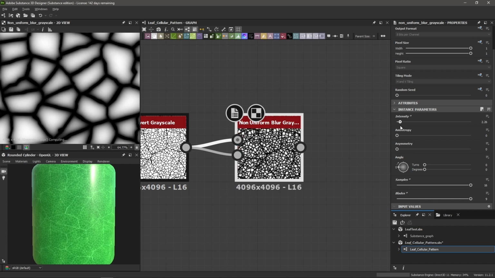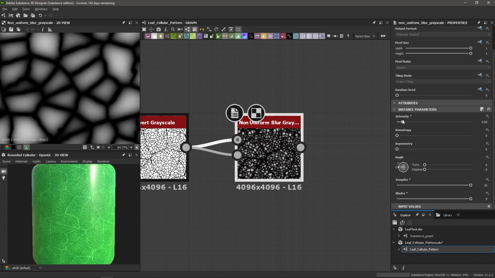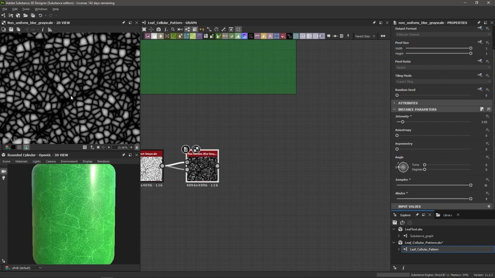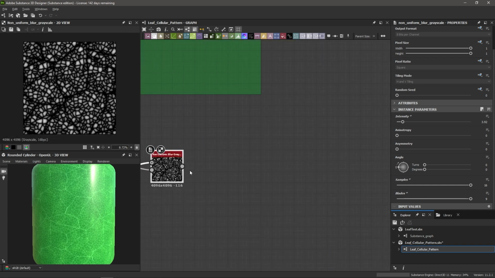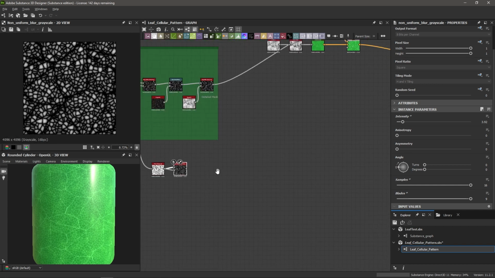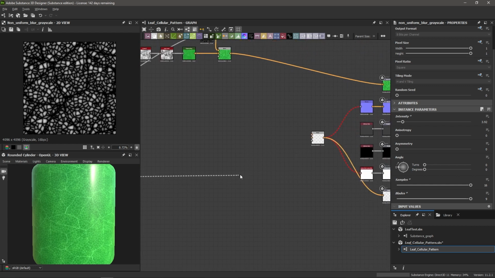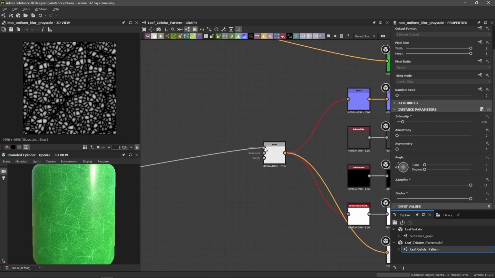And it's getting a really cool result. I think 3.92 looks good. So now you see we have lots of nice depth here from our cells. So let's see what we've done so far. I'm going to plug that non-uniform blur grayscale into that final blend that we created in the foreground here.